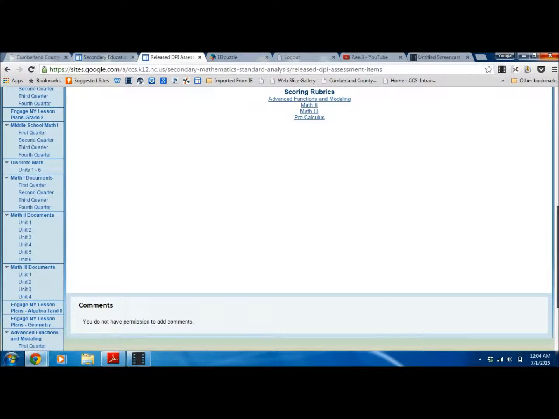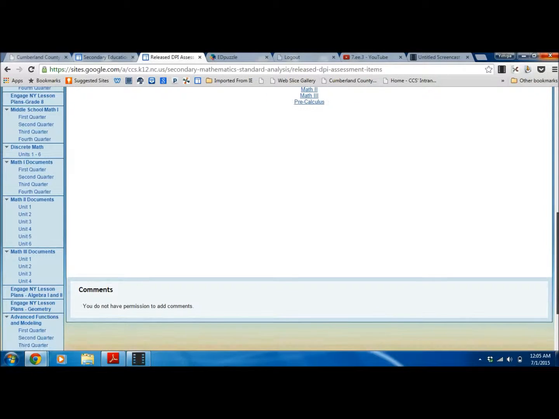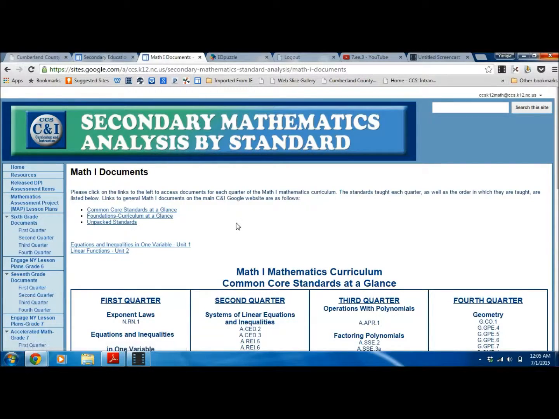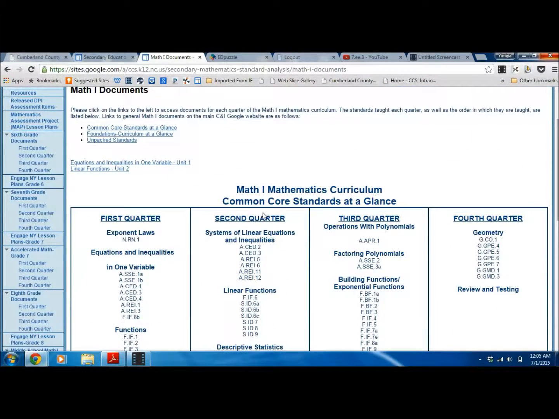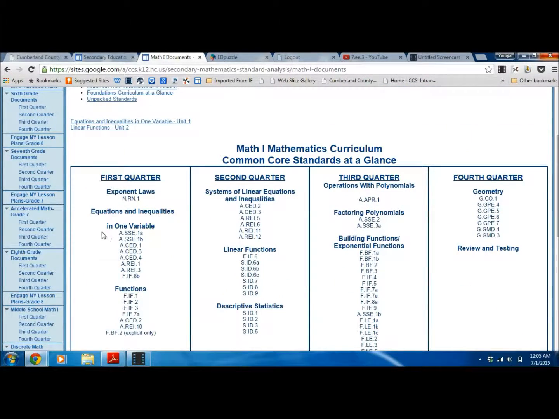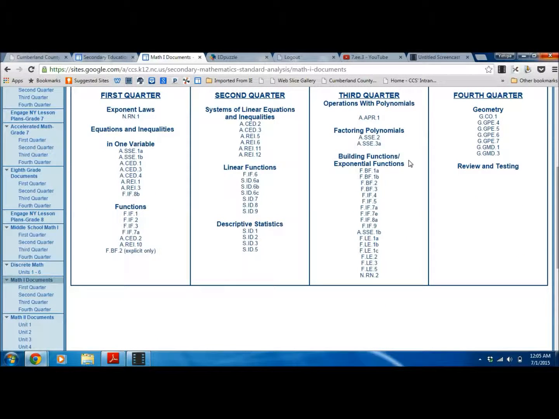The next item on the left that I want to highlight, and we're going to take a little more time to look at this. We're going to look at Math 1 documents, Math 2 documents, and Math 3 documents in another video, but I'm going to click where it says Math 1 documents. When you click the name Math 1 documents, you actually see what we're calling our Common Core Standards at a glance, or our pacing guide.